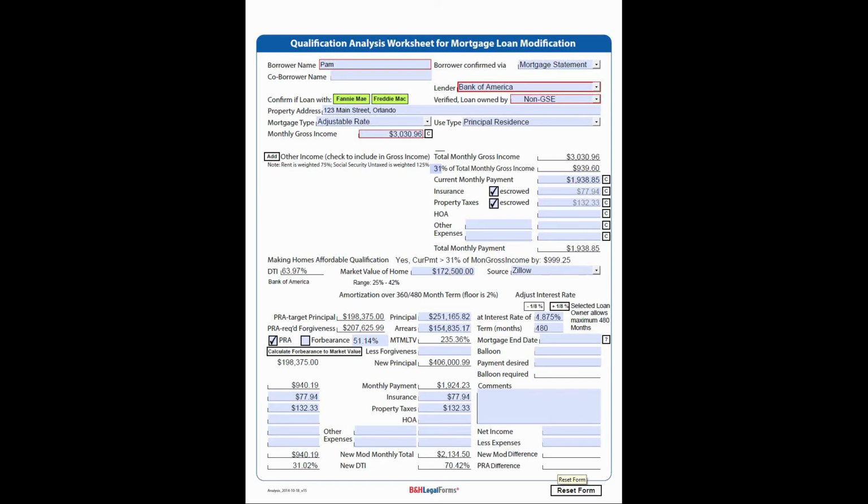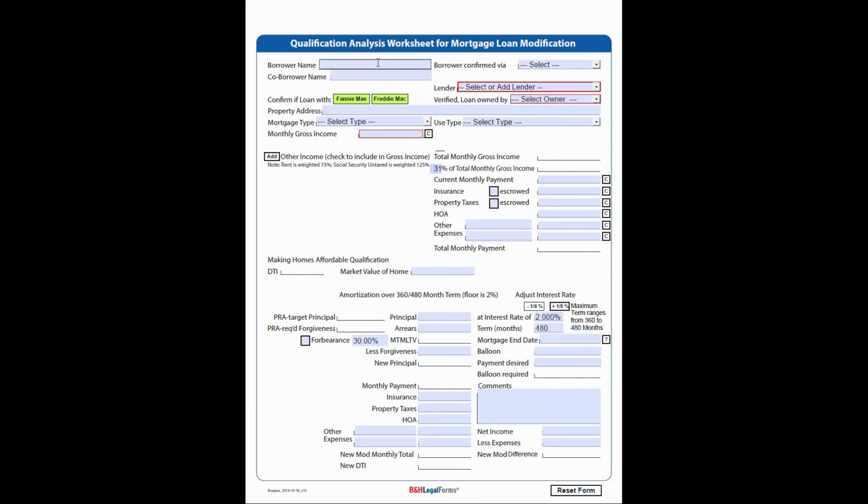And just another reminder, if I was going to save this form in my system, I would use Adobe 11 so I could save it in her folder, and then you can use it over and over. Okay.